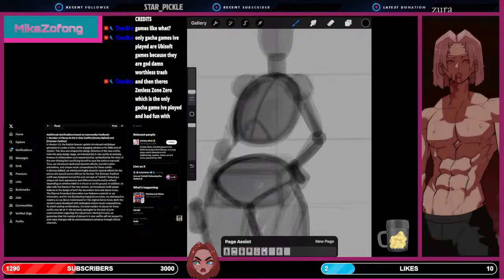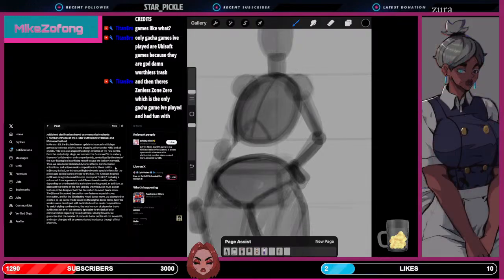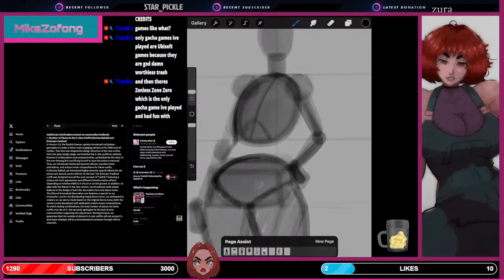Thus, we introduced dedicated dynamic effects, transformation animations, and unique compositions considered for these outfits. In Snowy Ballad, we introduced highly dynamic special effects for the pieces and special aurora effects for the hair. The Crimson Feather outfit was designed around the core concept of rebirth, featuring a unique ash form appearance and different transformation effects depending on whether Nikki is in the air or on the ground.